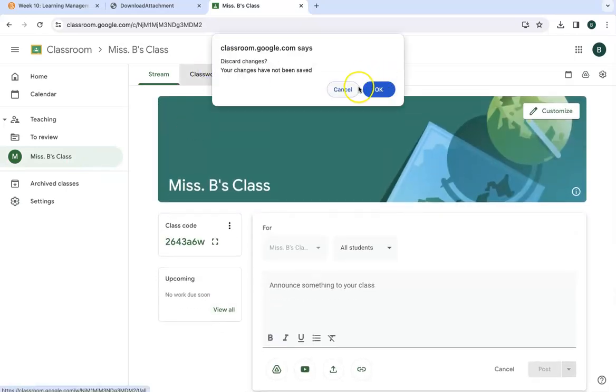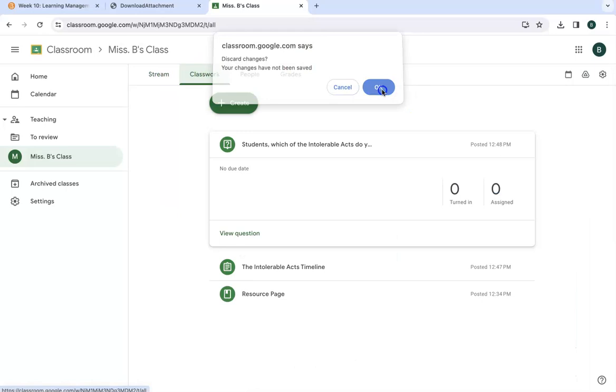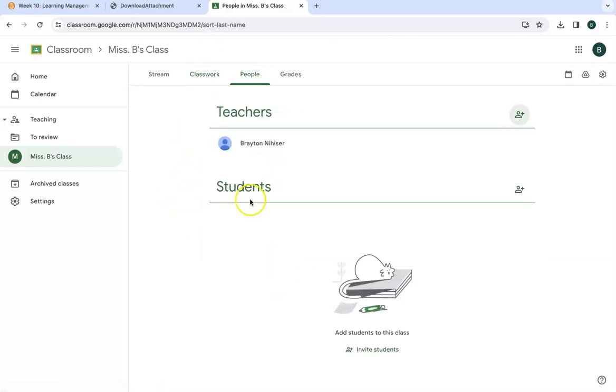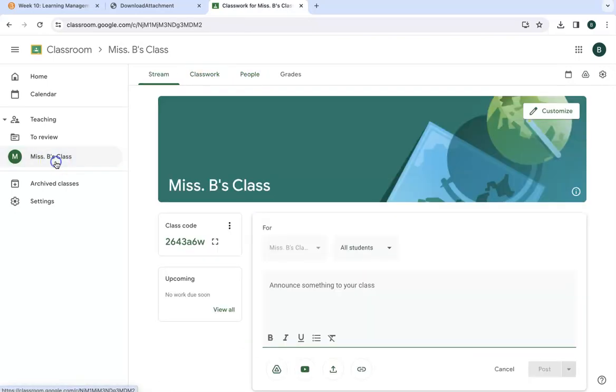You can add assignments, quiz assignments, questions, materials. So yes, the classwork page is really easy. You'll also be able to see all of your students once people join the class, and your students can join the class by having this class code.